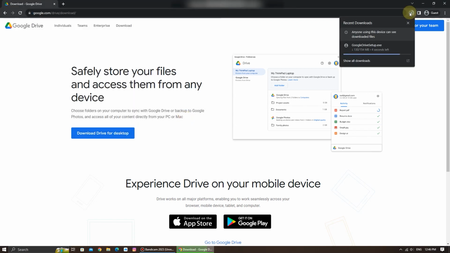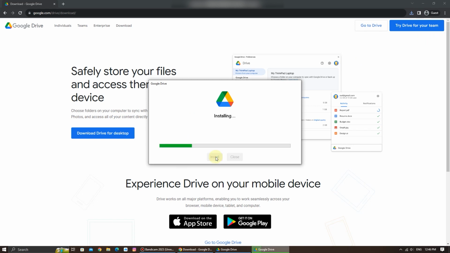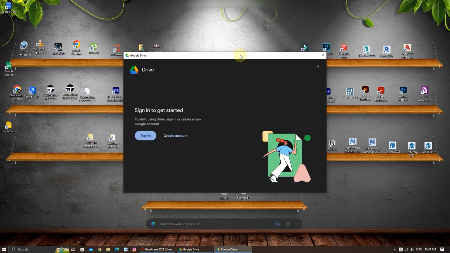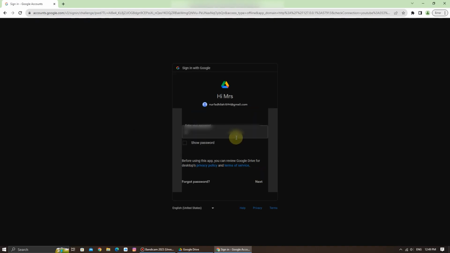Wait for a while. After the download is complete, locate the installer file and run it. Follow the on-screen instructions to install Google Drive on your computer. Just simply click on Install and wait for a while. Once the installation is complete, launch Google Drive on your computer. Sign into your Google account and configure your settings, including the location of your Google Drive folder.